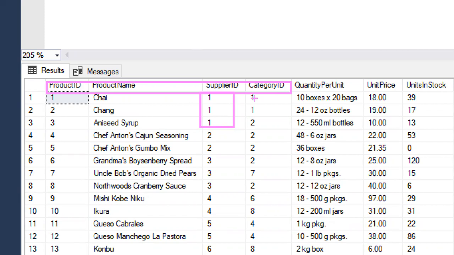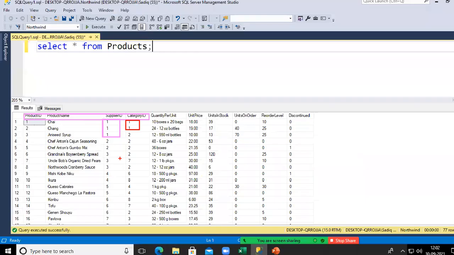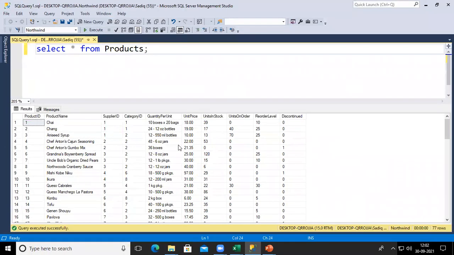And you can see there are many products again belonging to category 1. The category ID, the name of the category, the description of the category, the image of the category, would be repeated. To avoid the redundancy, we have made a separate category table and separate supplier tables, and we are just linking them here. Okay, fine. So this is the data we have in the products.